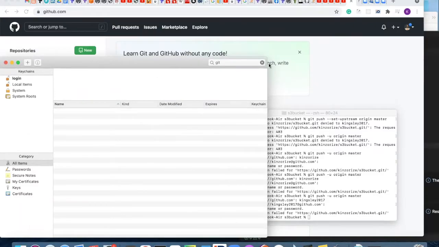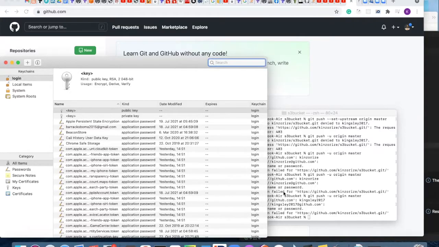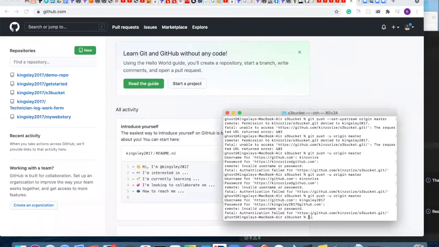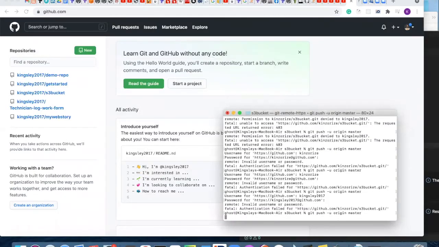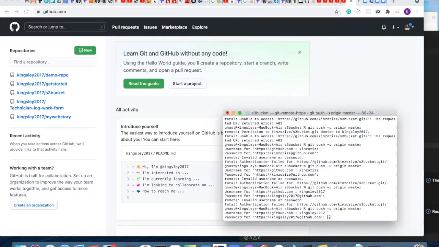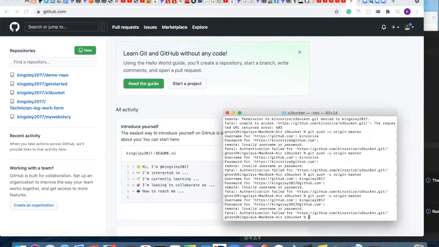So I've deleted both of them. Now let me go back and try again. Kingsley 2017, my password. Invalid username or password.